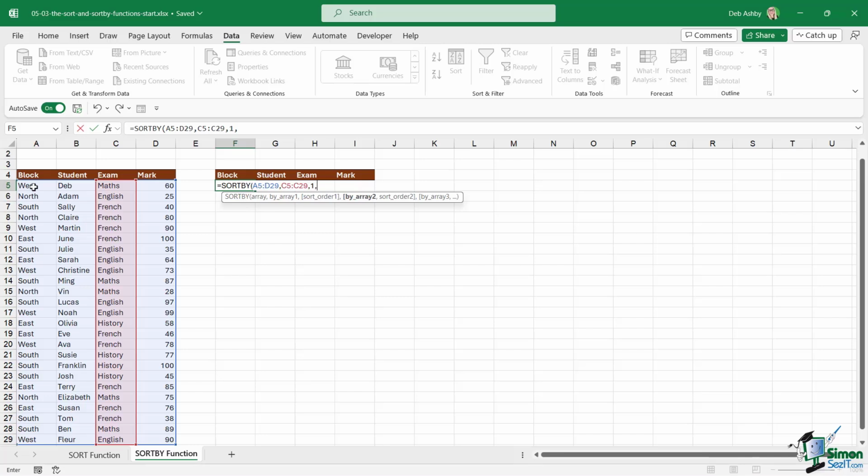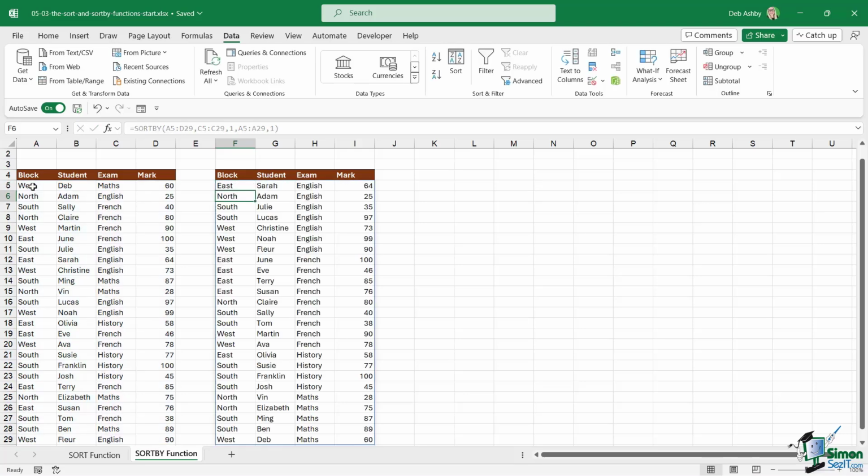So maybe then I want to sort by the block, need to select the array, and we can define if we want to sort in ascending or descending order. So I'm going to add a one on the end there. And we can carry on going, selecting arrays and defining how we want to sort them. I'm going to leave it at that. Let's close the bracket, hit enter, and we should find everything updates.